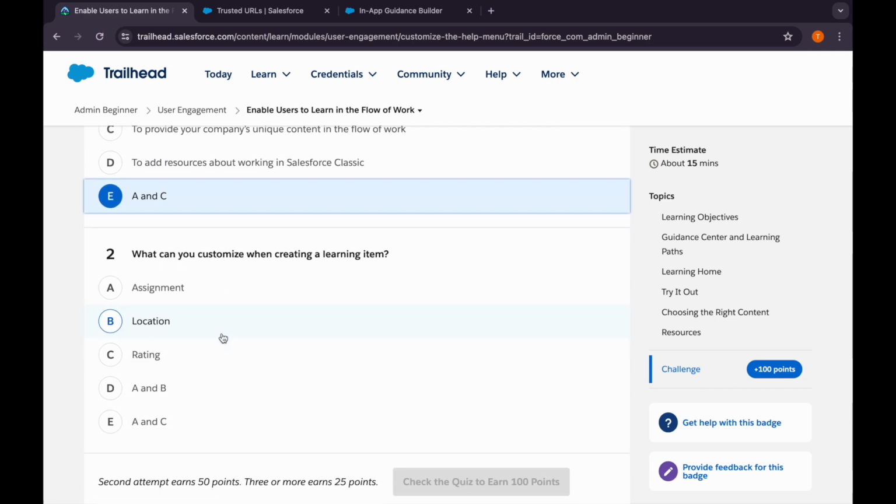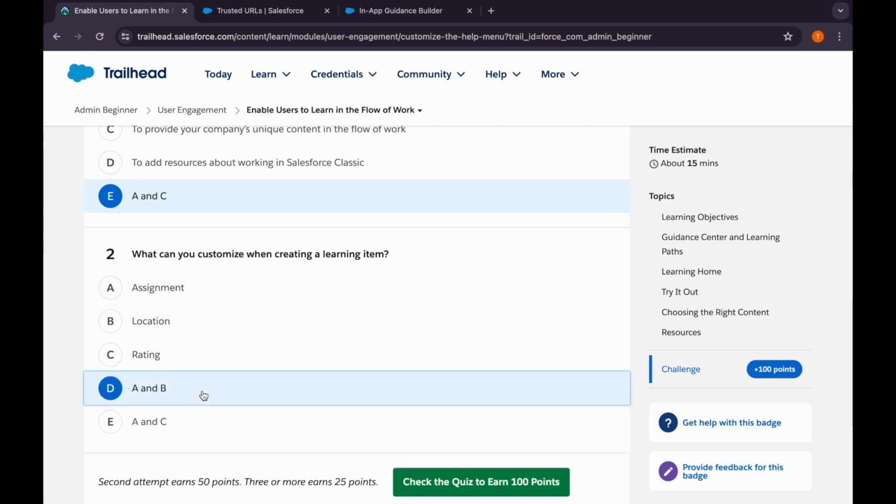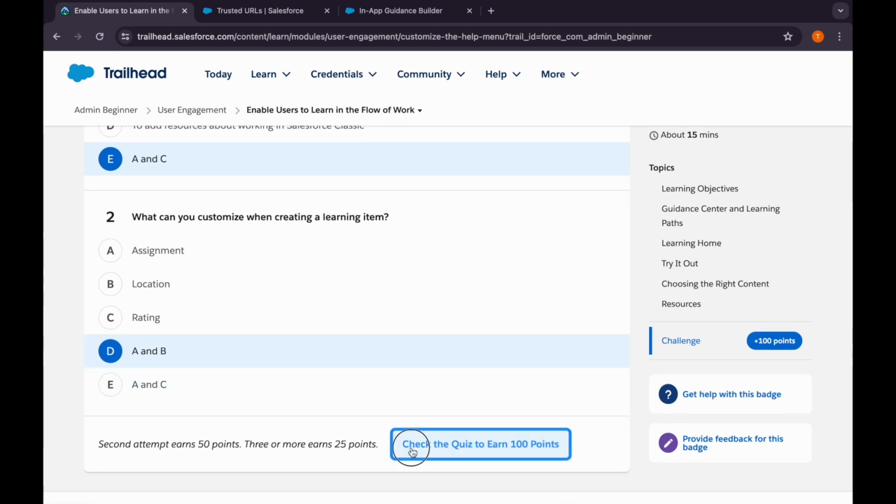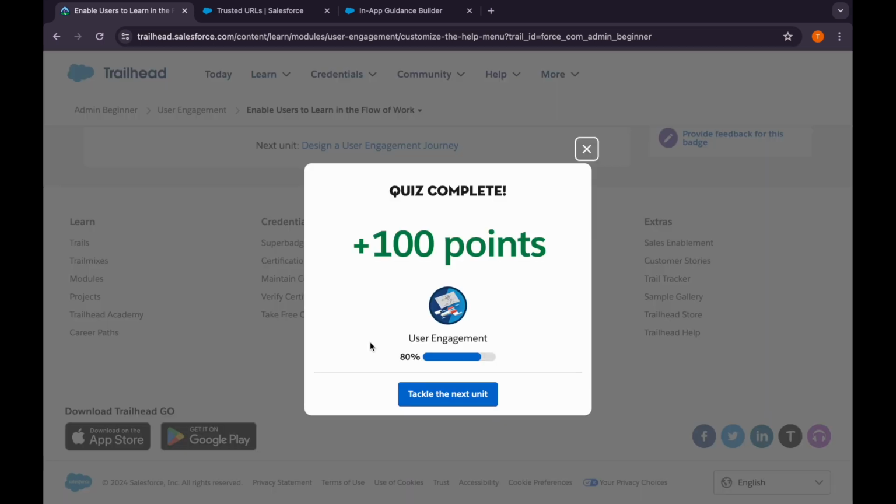Second is, what can you customize when creating a learning item? First is assignment, second is location, third is rating. So assignment and location we can customize. Assignment, that is if we assign it to all users or related to some profiles. Location, if you want to assign to all objects or one specific object. So let's check our challenge. It's completed. Let's move on to the next unit.